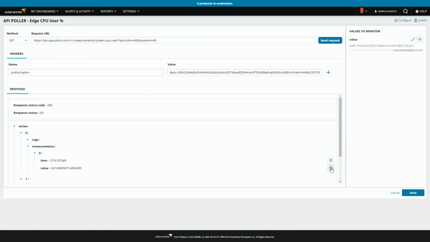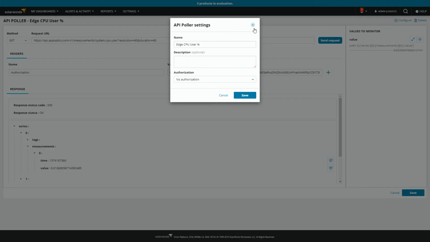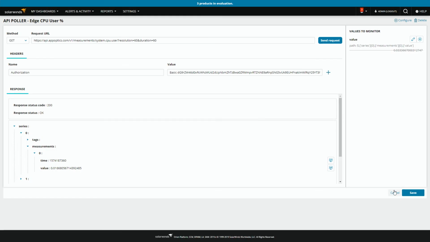And then over here on the side, you know this little button that says monitor this value. When you click on that button, it's going to pull it up here. And then this is essentially the path that's used to extract that value and then render it up to this poller. When you click configure on that, you can set the name and description and a couple of other things, but that's the way that one was created.